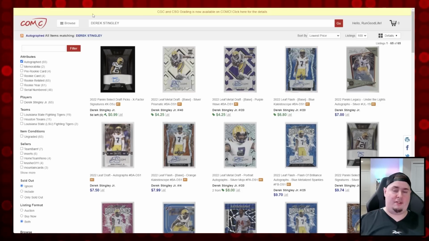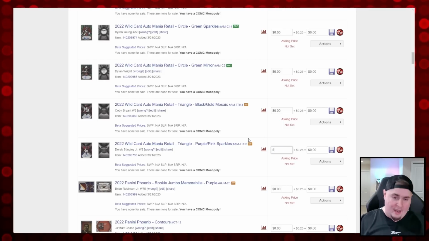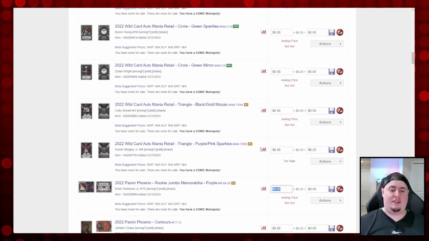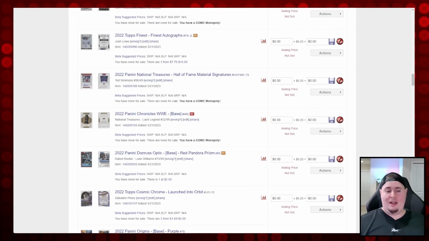I don't want this card to sit on COMC for all of time. I don't care about this Derek Stingley card. Mine's numbered to 5. I am going to price it at 5. Let's do $6. Let's price it at $6. We've just stepped through the work that you should do for a card that you're not familiar with.